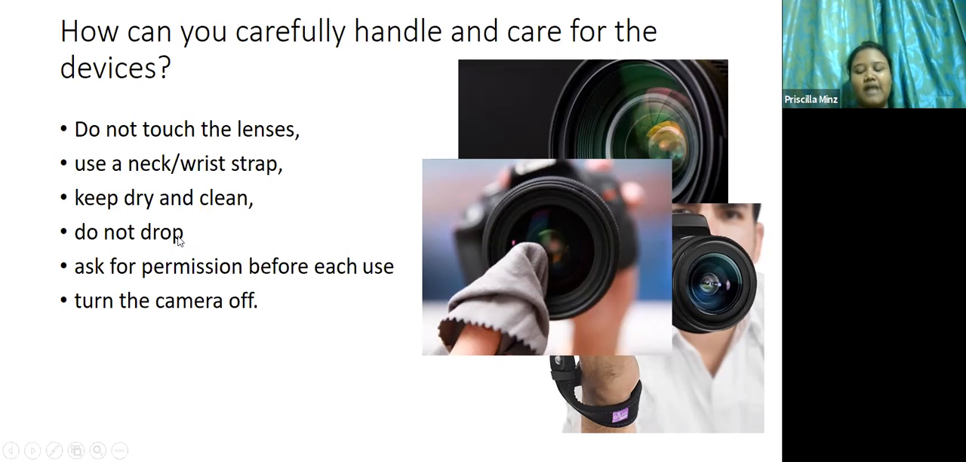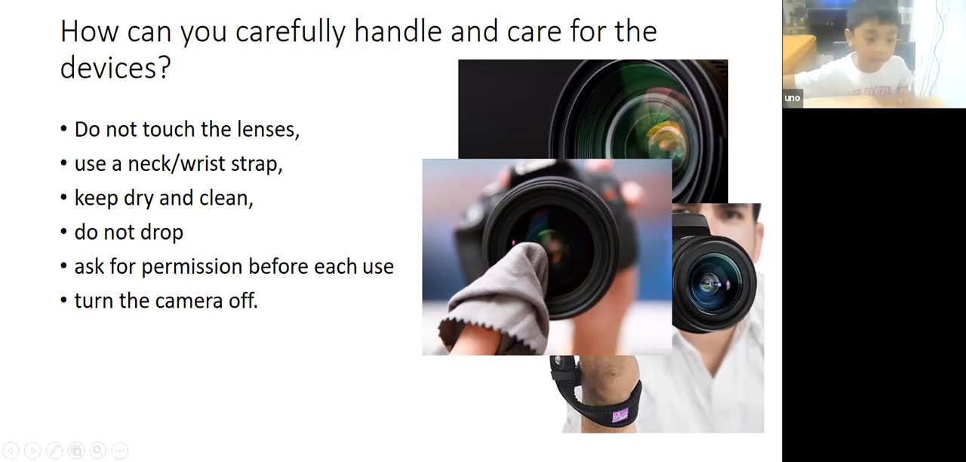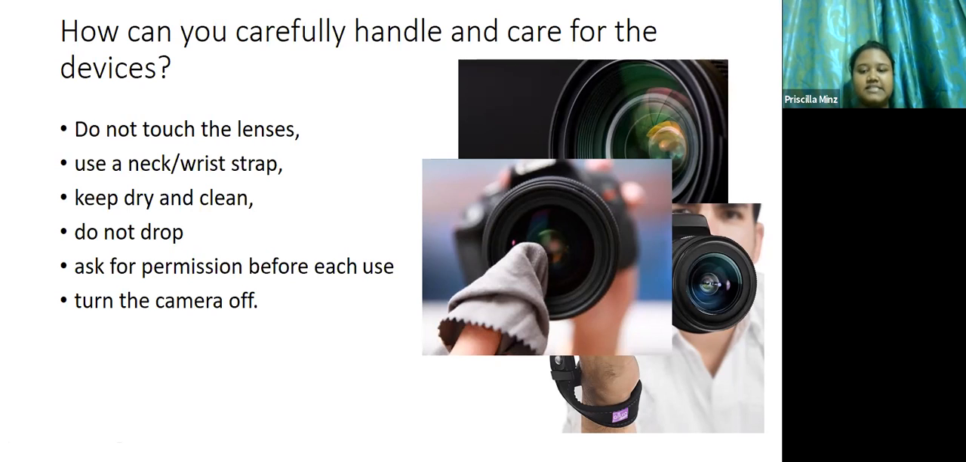You do not drop. What will happen if you drop your camera? It will break. Yes, it will break. Cameras are made up of glass. Your lens is made of glass. There are things inside that might stop functioning or working if you drop it. So you must take care to not drop your camera. So that's why we use a neck or a wrist strap.